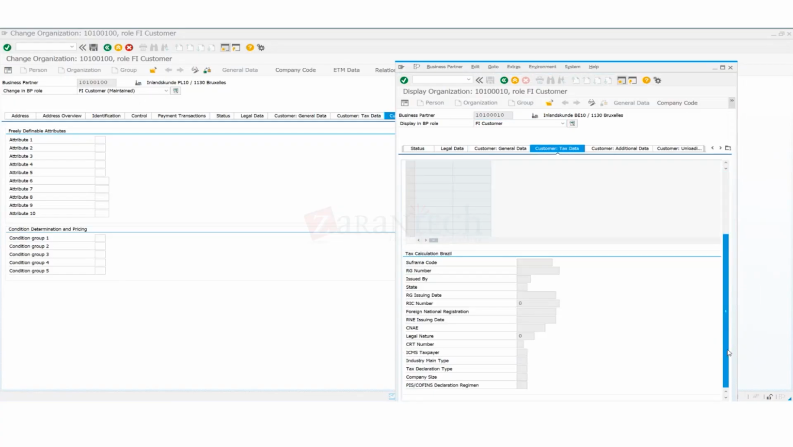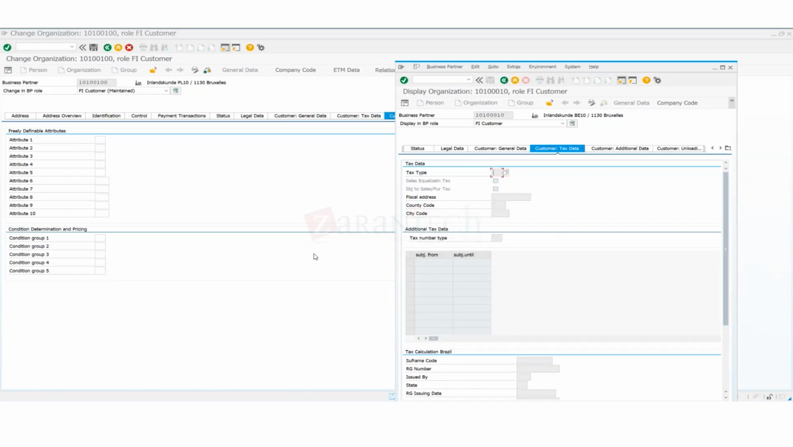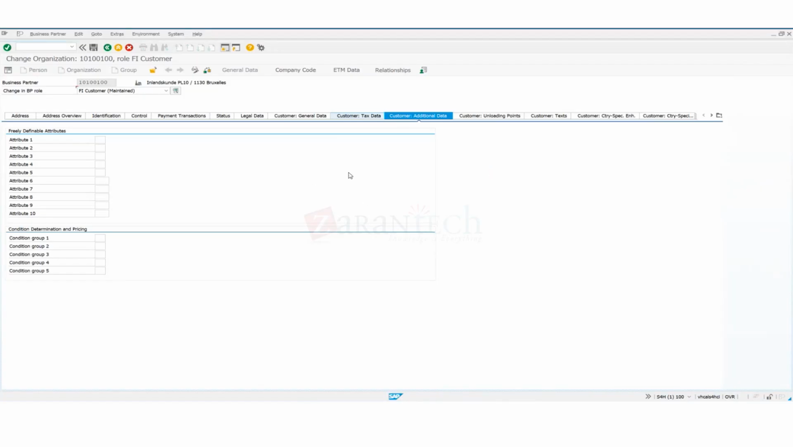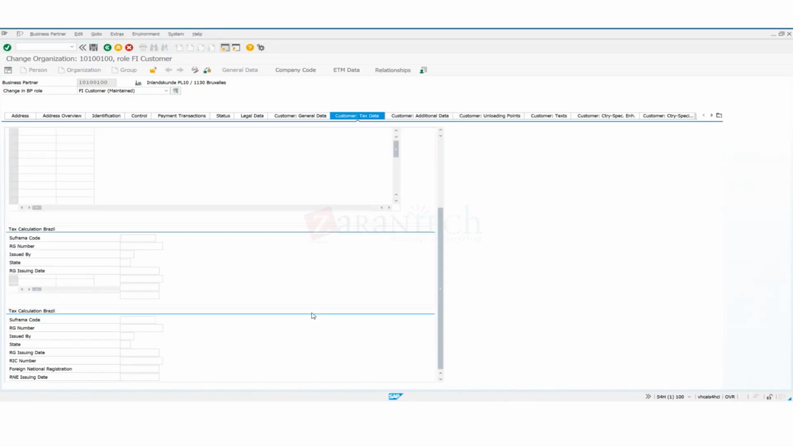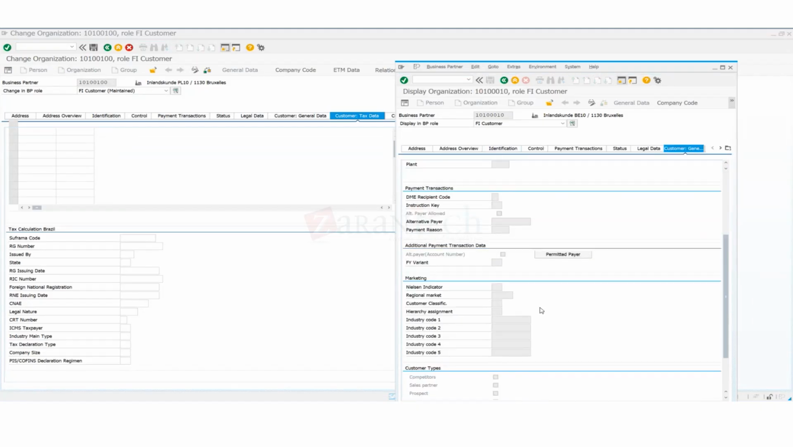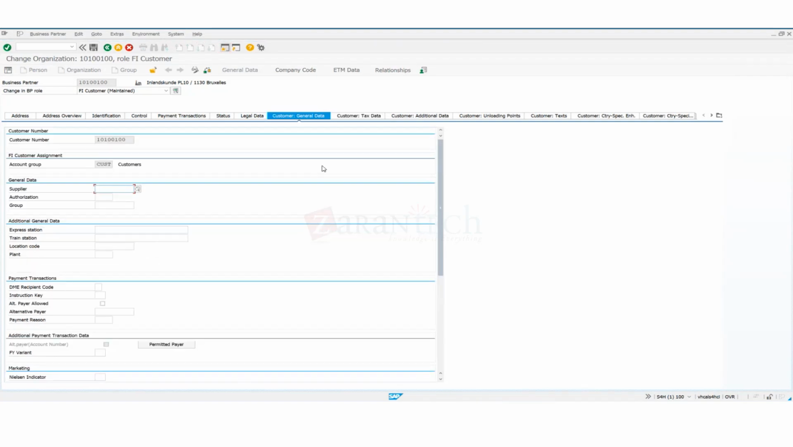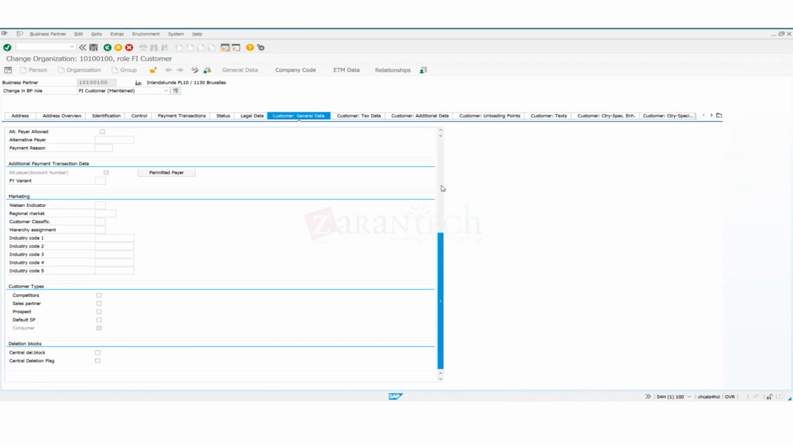Scroll down. Brazil. Nothing is there. General data. Customer general data. I forgot about this one. Any country specific something? We are looking for something mandatory which could trigger this. Some mandatory fields, maybe.